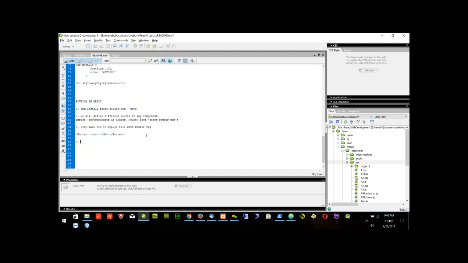So, what is the main aim of the routing? In the URL, if I type /about, it should open some about page. And if I say home, or if I say nothing, it should open some home page. If I say /contact, it should open some page with the contact details. So the aim of the routing is we are defining these URLs.